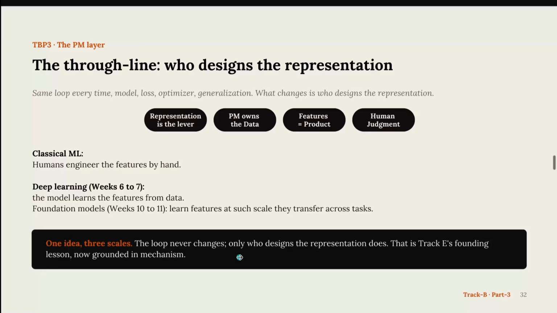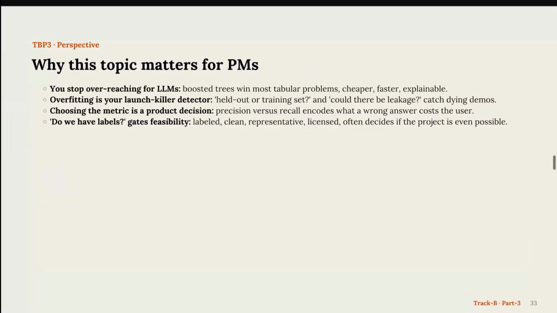And that brings us to an interesting crossroads on why this topic matters for PMs, because we stop overreaching for LLMs. We understand that this is tabular data, and a simple gradient boosted system or boosted trees will solve the problem much cheaper, much faster, and much more explainably. If we use LLMs for everything, it's costlier, there is latency, and the outputs cannot be explained from the inputs. So before we approach LLMs, we need to ensure we can't approach it with classic machine learning algorithms.